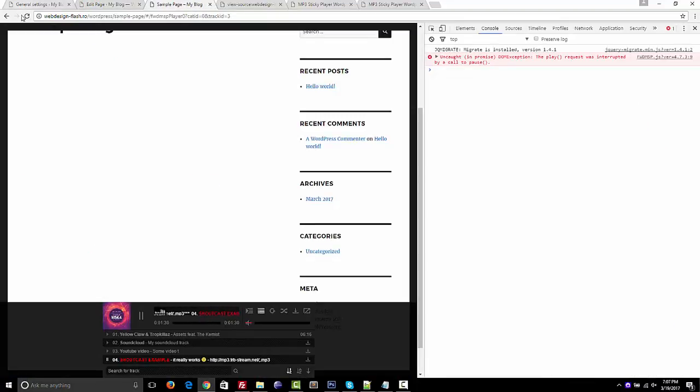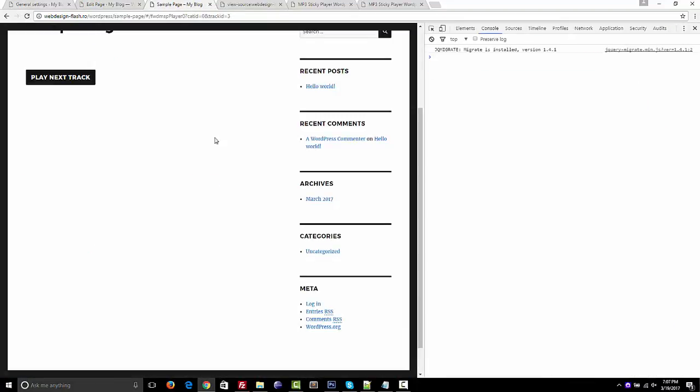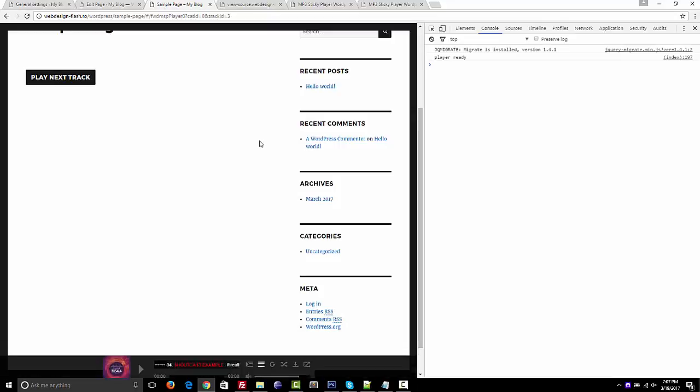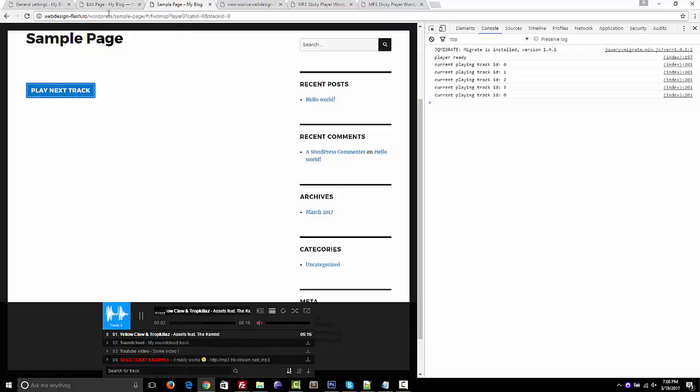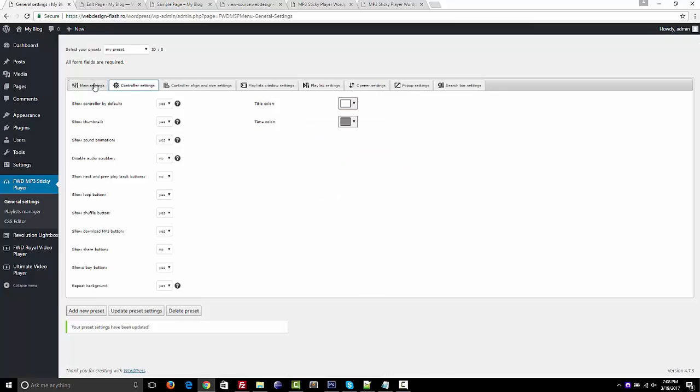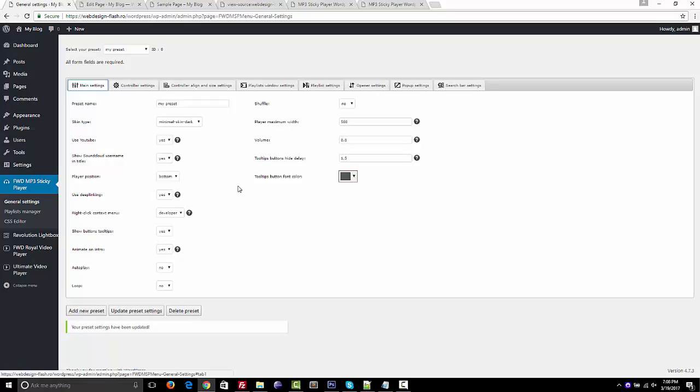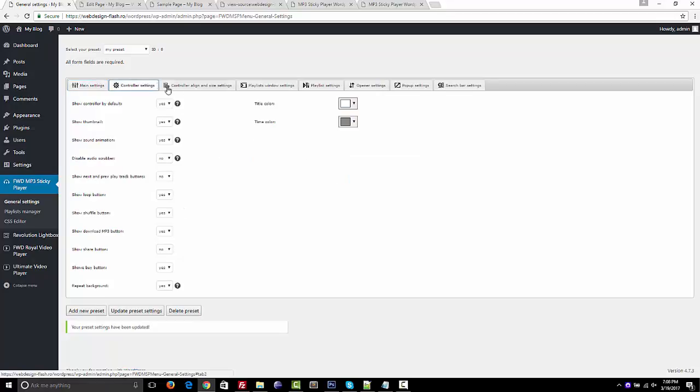Okay, and now if the page is refreshed, you can see a log here, player ready, and when this button is clicked, it's playing the next track. In this case, it's returning to the first one, and also the logs. You can see the logs here. So yeah, I think this is covering the basics. I think it's understandable how to use it.